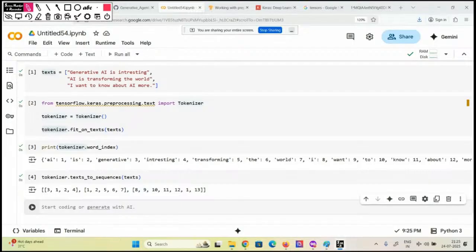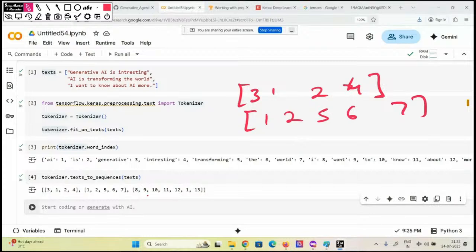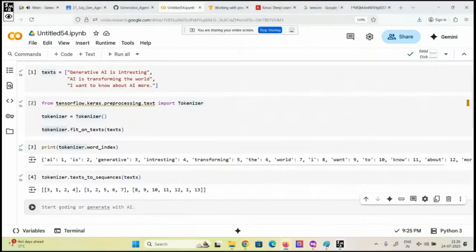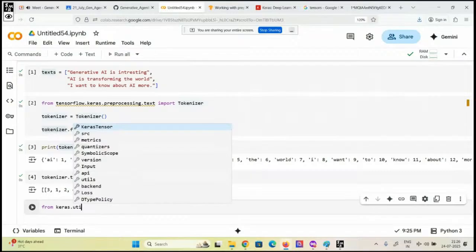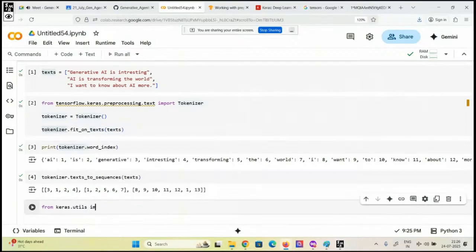But here there is a problem. The problem is this data is unstructured. It is unstructured because the first sample has 4 values, the second sample has 5 values, and the third sample has 7 values. That's why, to convert it into a structured form, we have to perform padding. So from keras.utils import pad_sequences.